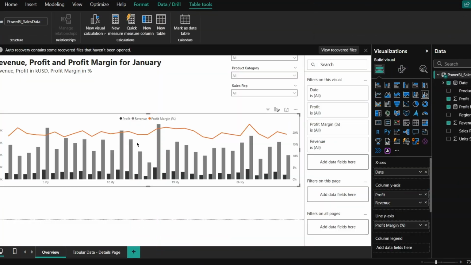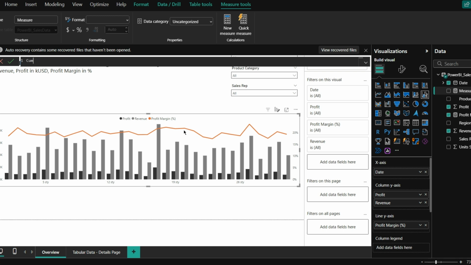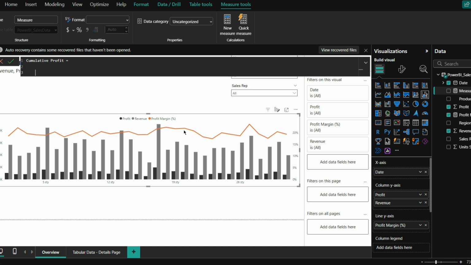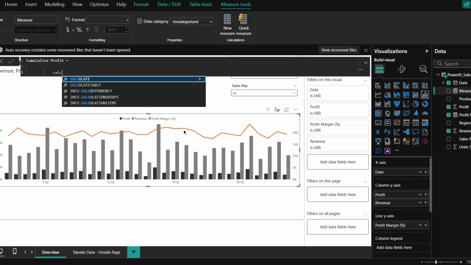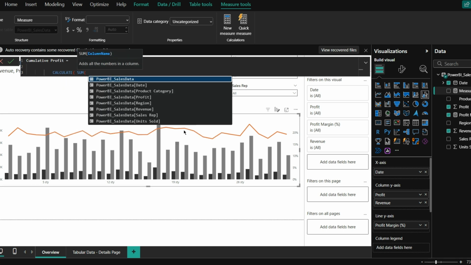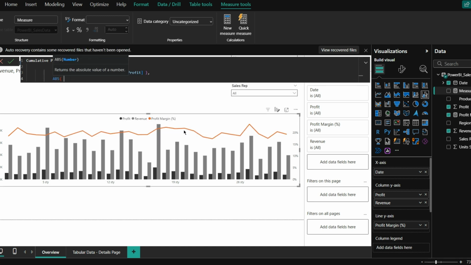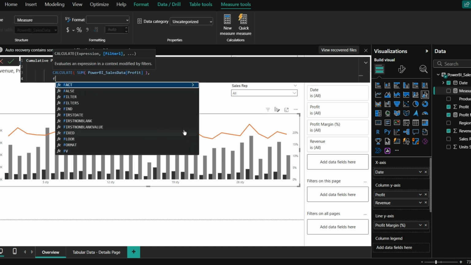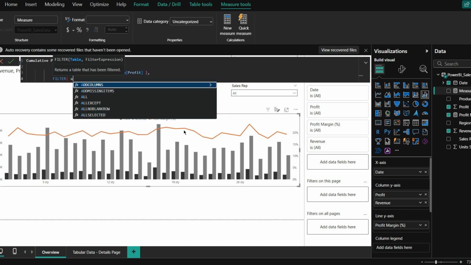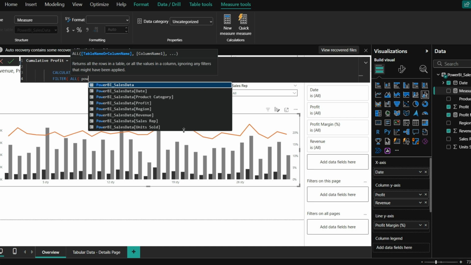We've found ourselves in the Power BI report that we've created in the last episode. Our main task is to now implement cumulative sums for revenue, profit, and to also show profit margin in relation to both cumulative measures. We'll accomplish that by using a couple of built-in formulas. Calculate, sum, all, and filter will be needed to accomplish our goal.